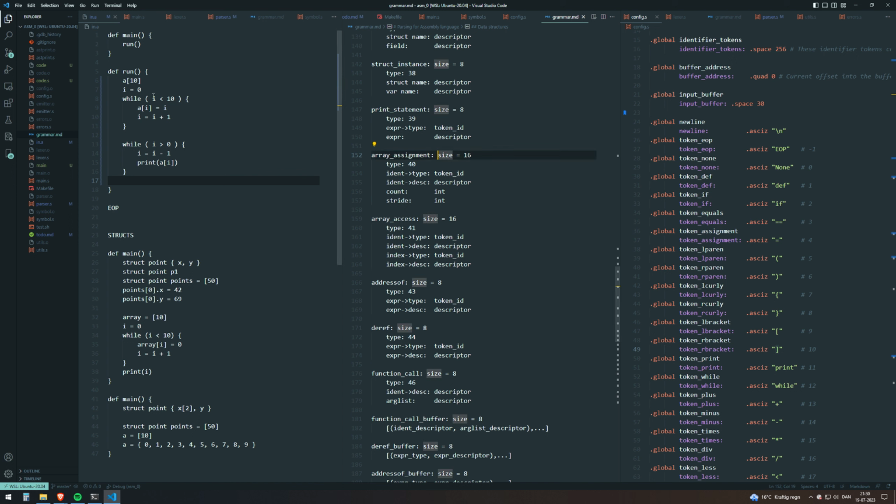Array assignment. So the first one, A10. If you know C, you know that in C it would look like this: int A, square brackets, and then a number. You can't do something like i here, for example, because it needs to be a constant expression or a constant literal. So it needs to be a number.